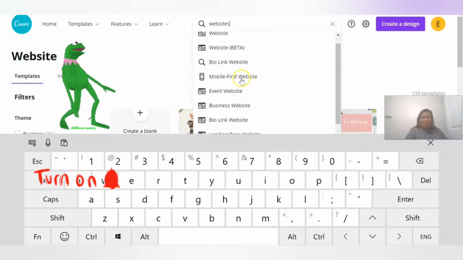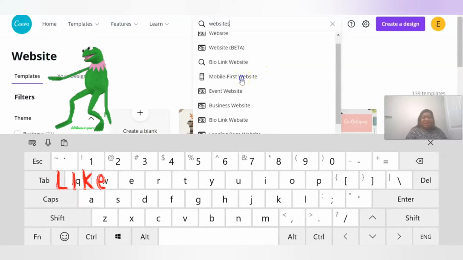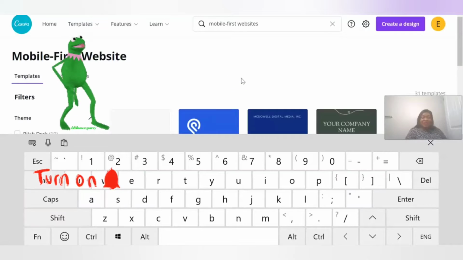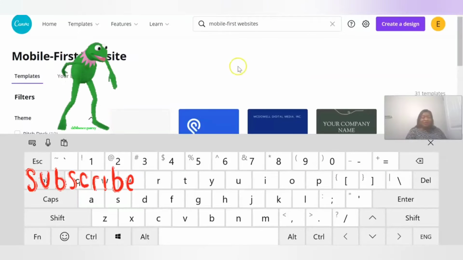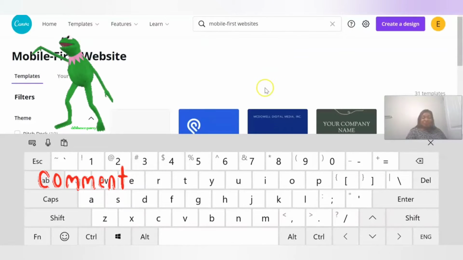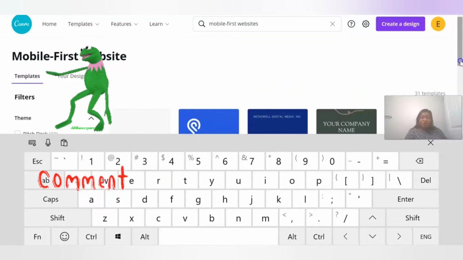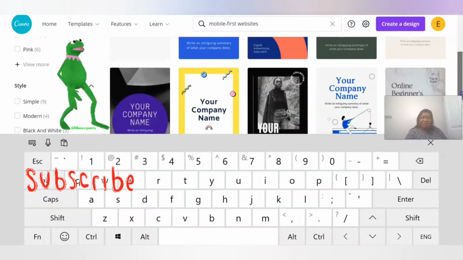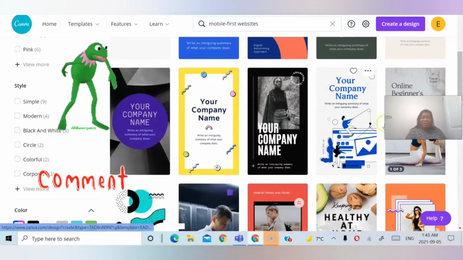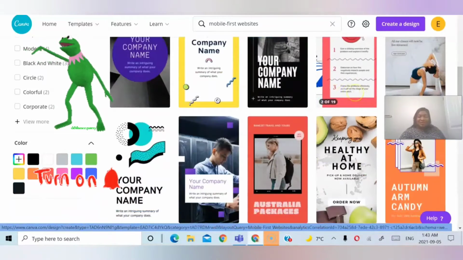Mobile first. The good thing about it is that it has a mobile version, and it can be opened on your phone also. And we already have our templates ready.